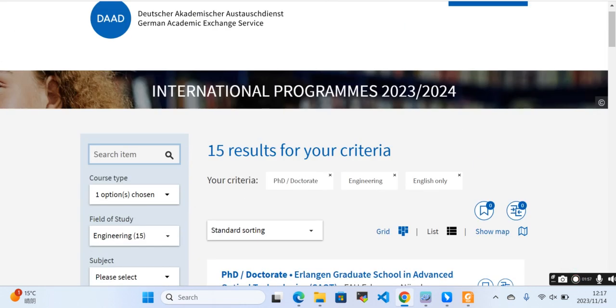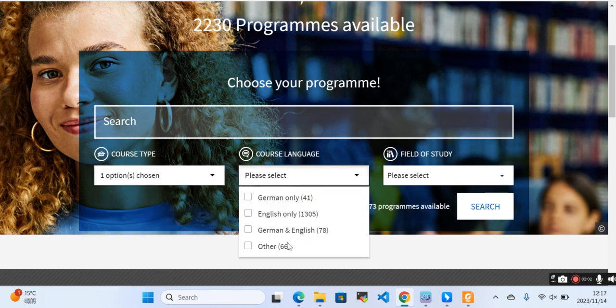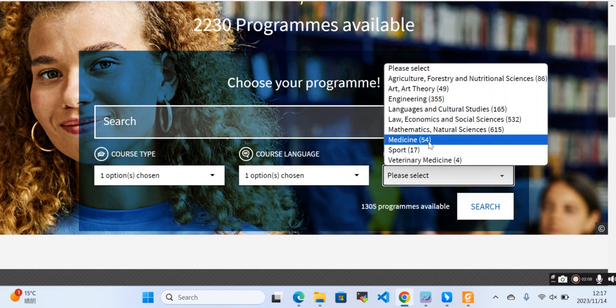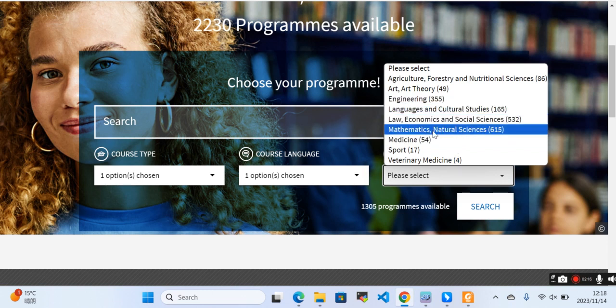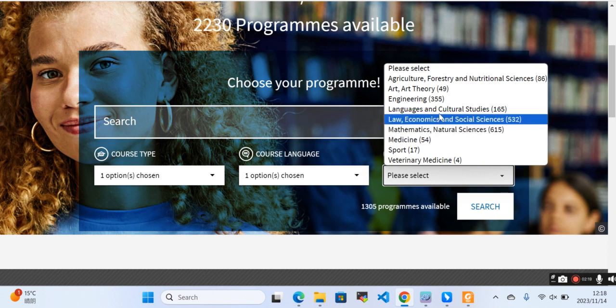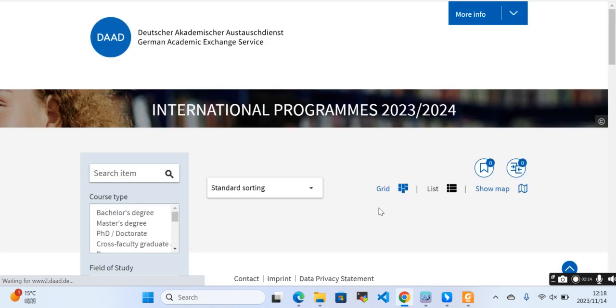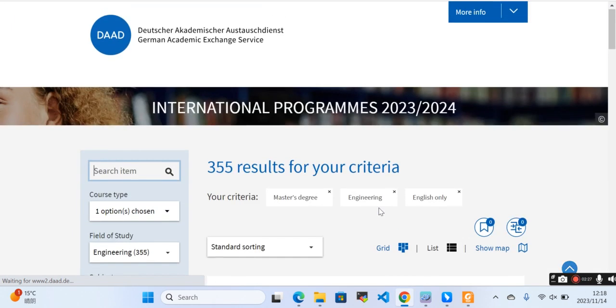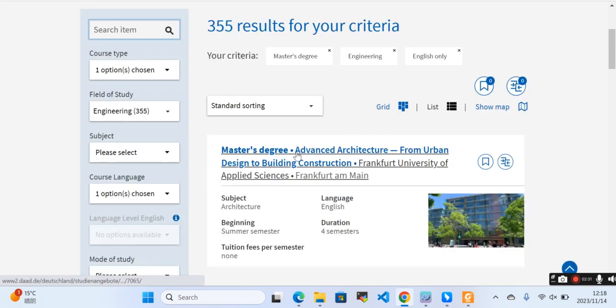If you want to search for a master's program, then you need to select your master's degree. Then you can select whether German only, English only, or German and English. For example, English only, and then select your subject here: medicine, engineering, art, mathematics, engineering, search. So you can see here there are 355 results for your criteria, and then you can click here and then submit your application.